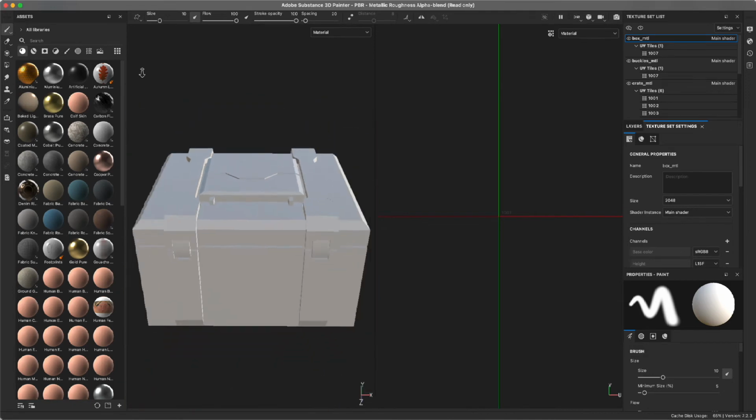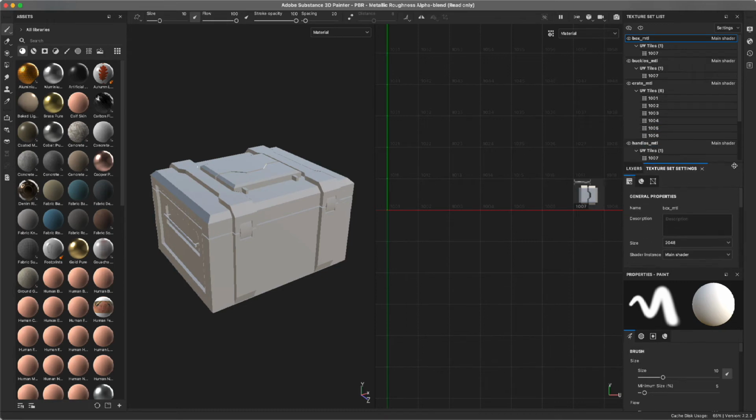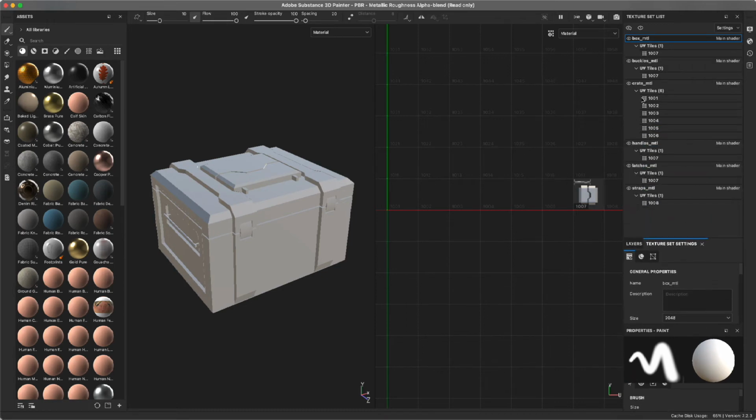In the left window here we can see the 3D mesh, and over here we can see the UDIM tiles. Now you'll notice that by default I can see the top box and none of the others. Over here in the upper right hand corner you have your texture set list. Remember when we applied all those different materials to different pieces? Well, now that we have it loaded into Substance Painter, we can actually use these materials as a way to isolate different pieces of our mesh.